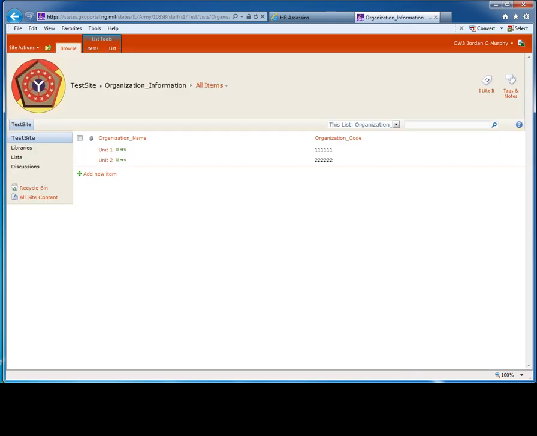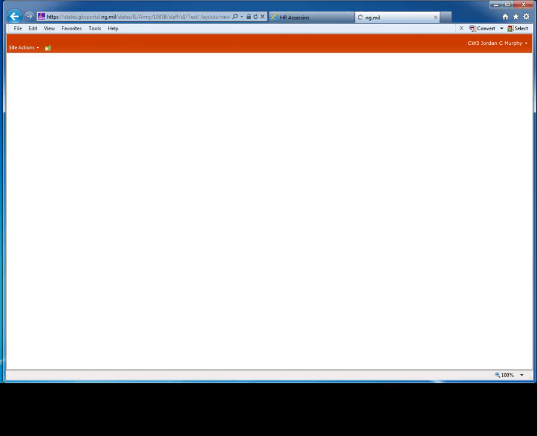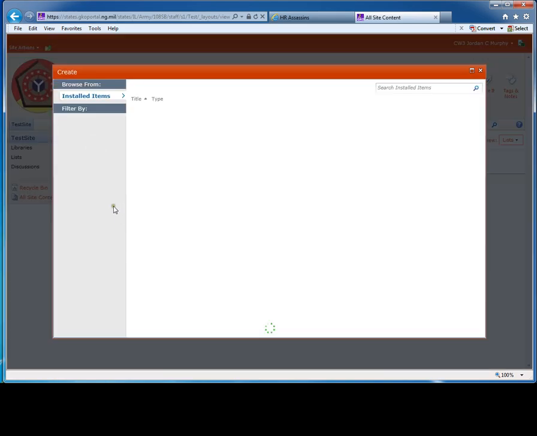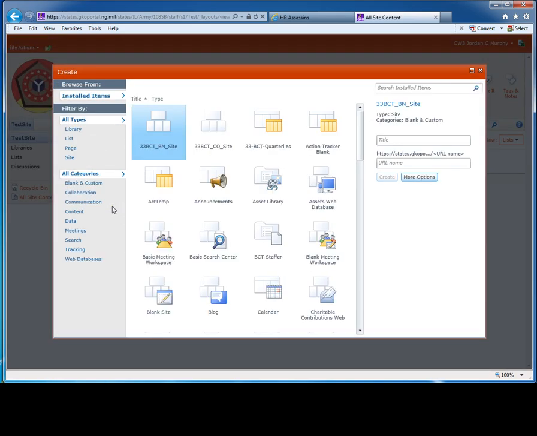Click on that. Now that we have our two lookup lists created, we're going to create our basic action tracker list. So now we're going to follow the same process we did for creating the other two lists. So we're going to click over here on lists, and then we'll click create. Now for this list, we're going to use what's called a task list, and you'll see why in a little bit.